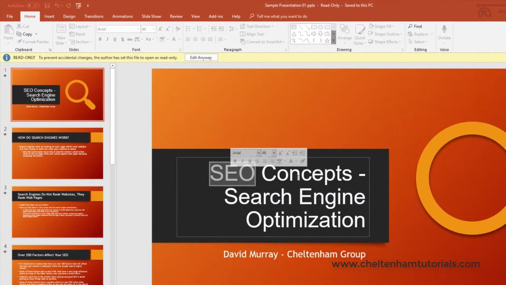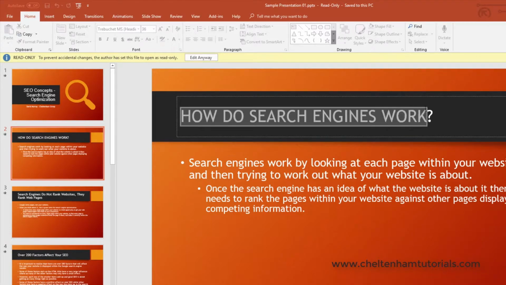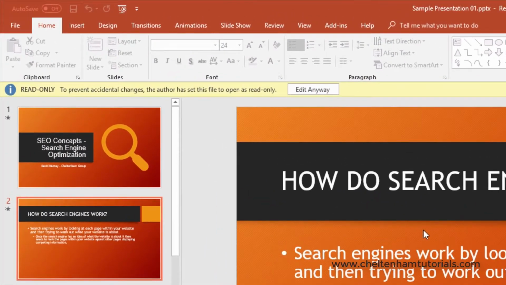Let's change this to XXX. Can't do it. Let's go to the next slide. Let's try and select this and delete it. Can't do it. So basically the document has been protected, however it's not fully protected.